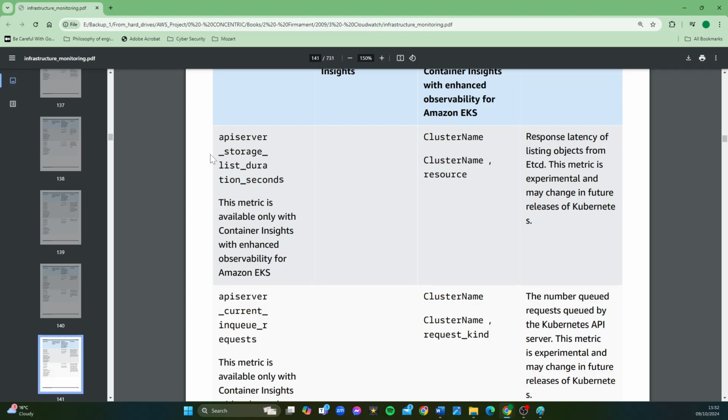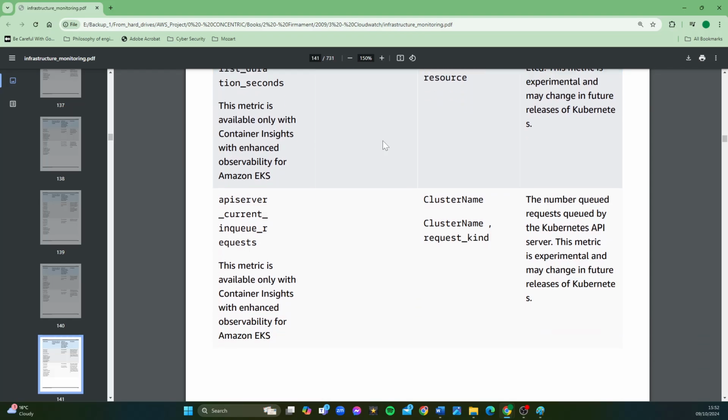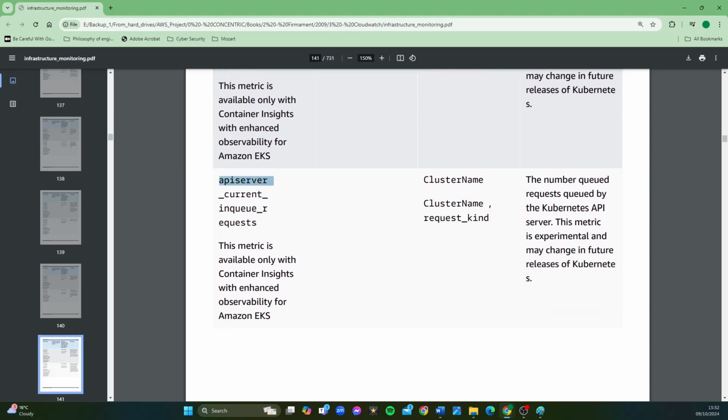What would that indicate? Would it be a problem with the network, or would it mean you've got too many objects in etcd and they take a long time to list? I'm not sure.